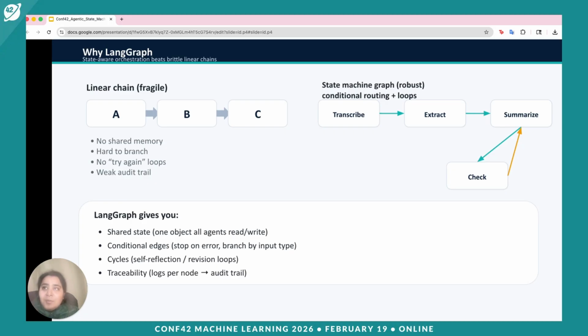The third important point is traceability. Because each node logs actions to a shared state, you can reconstruct what happened. A practical point: in healthcare, auditability is not a nice to have. If you can't see what the system did, you can't safely deploy it.